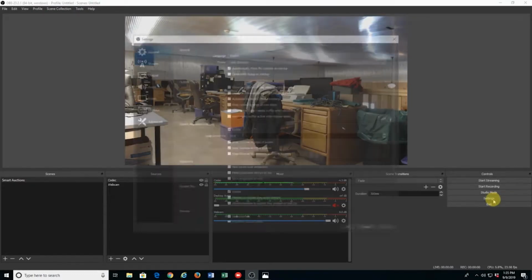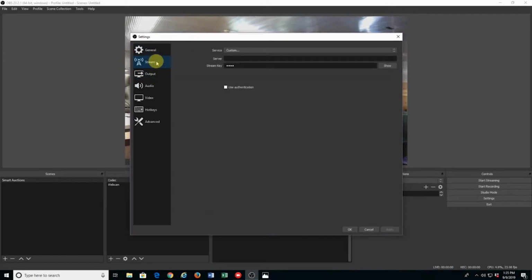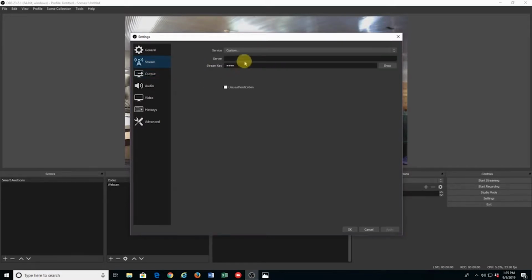Okay, so now once we get all those things added, such as your camera and your audio, you're going to want to tell OBS where you want to push all this information to. So you're going to go to your stream within settings, as I click there, and then it'll bring you to whatever you were in last, which it looked like we were in output last. But it'll bring you to stream.